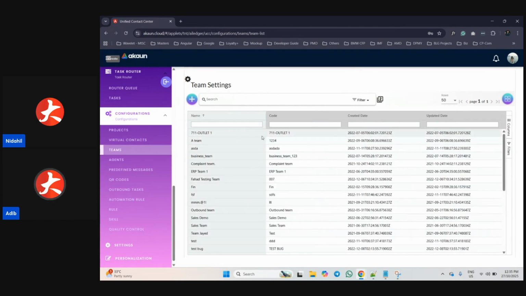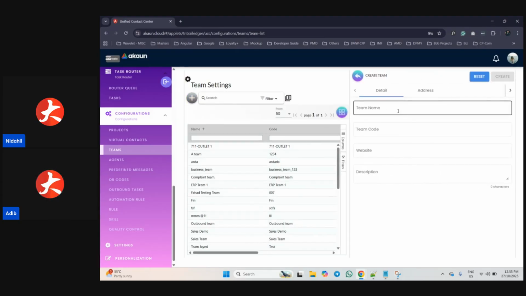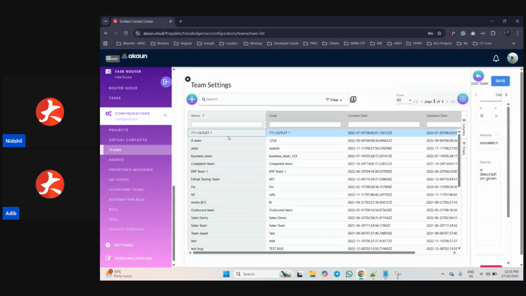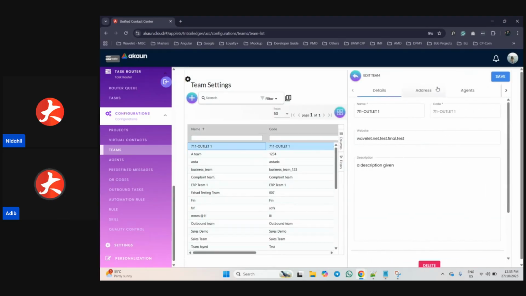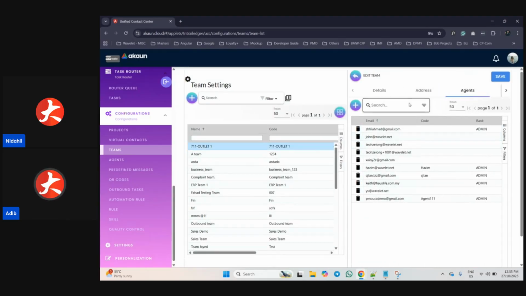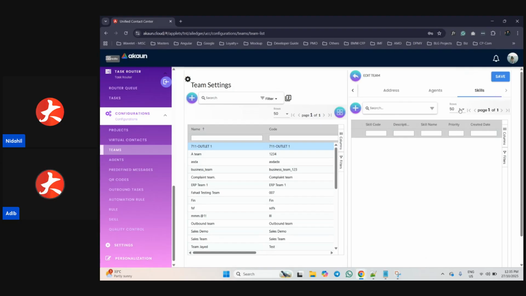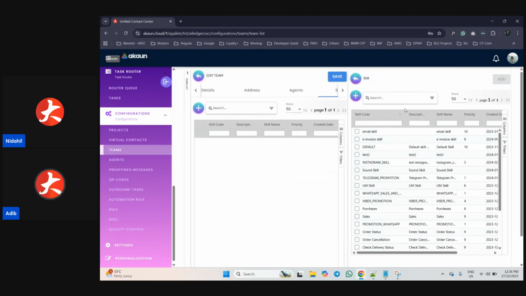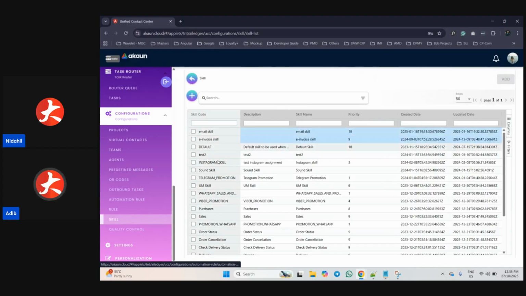Then we have teams. We can create teams as well. Each team can contain multiple agents. You can create the team and then set some address. If you click on any existing team, as I said, you can have multiple agents under each team, and each team can have a specific skill set as well. For example, here we have multiple skills, and these skills you can create from this skill menu over here.